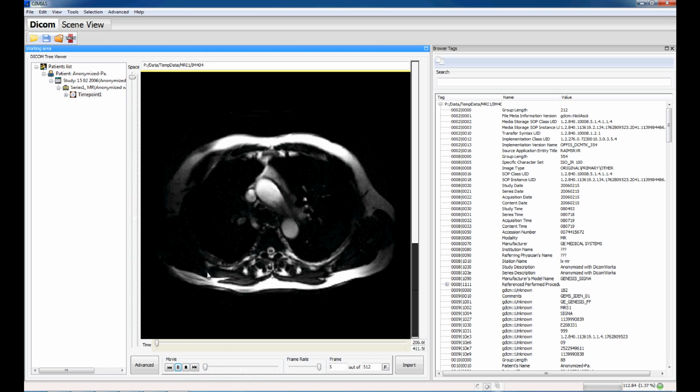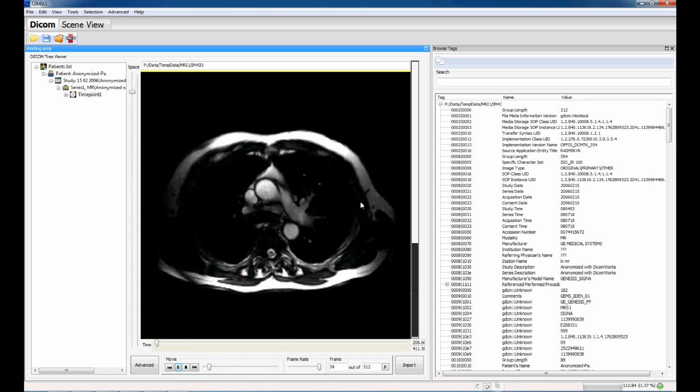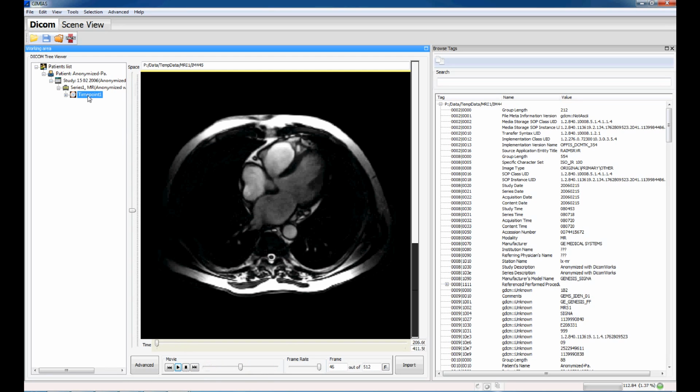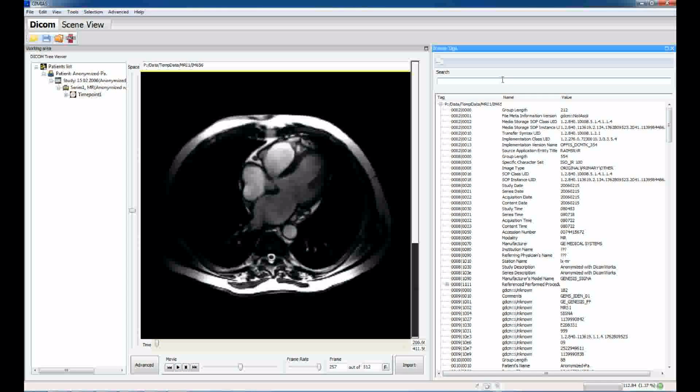We can play. As you can see, the DICOM heart is beating, but the problem is that the DICOM slices are not ordered, so all the DICOM slices are in the same time point, but in reality this DICOM dataset is divided in several time points. So how to configure this? The first thing we need to do is to search what is the DICOM time tag that is used for ordering this dataset.